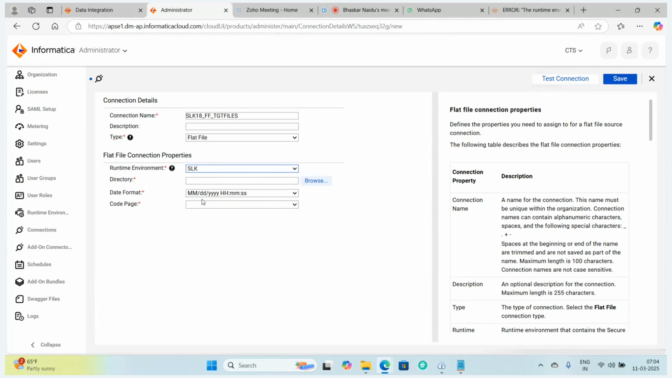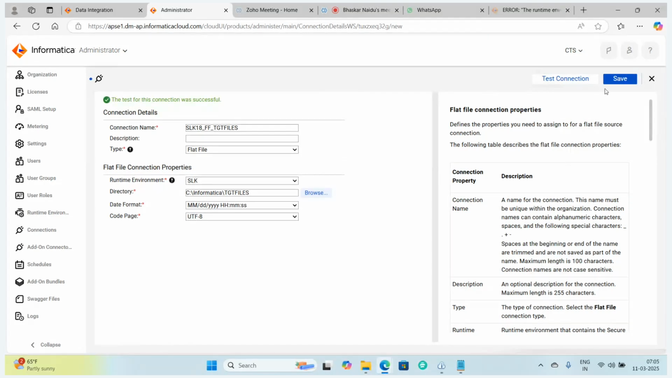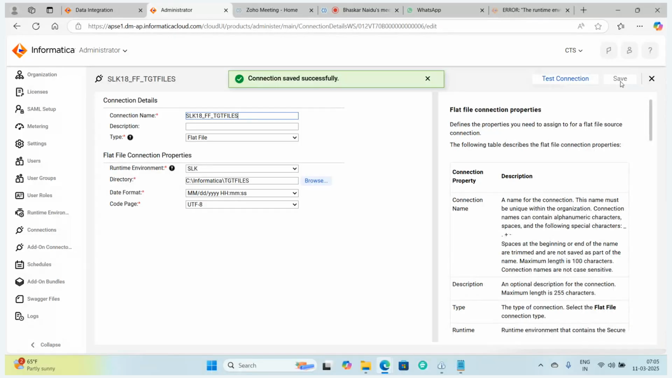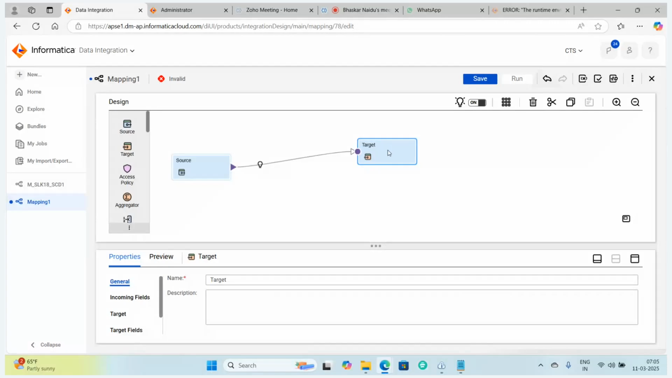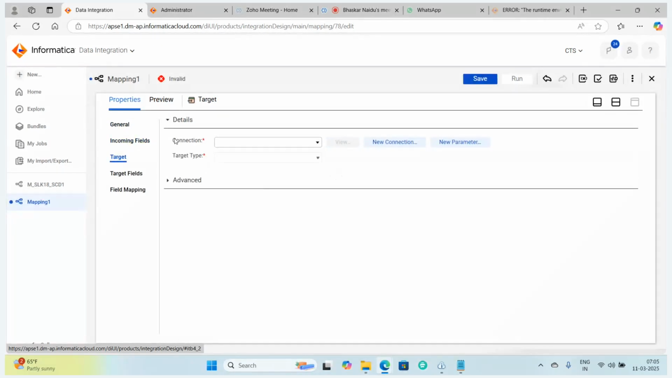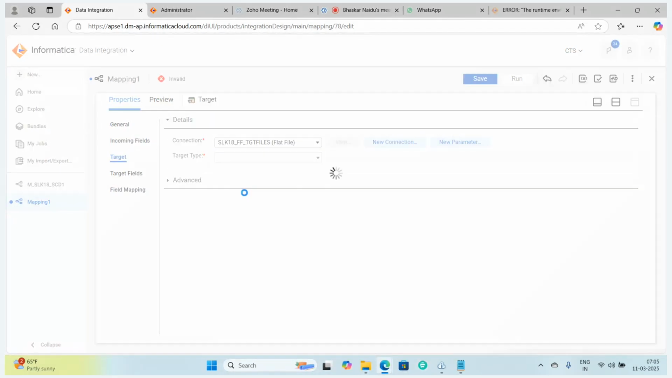So either way, the connections are up to us. All we need to know is how we read the data from a file and how we load the data into a file. File to table we can load, table to file we can load. If you want to read data from a file, what is the source connection? If you want to load data into a file, what is the target file connection? In this case, instead of taking 4 examples, I'm taking 2 examples. In the first example, source is a flat file. In the second example, target I'm generating as a file.